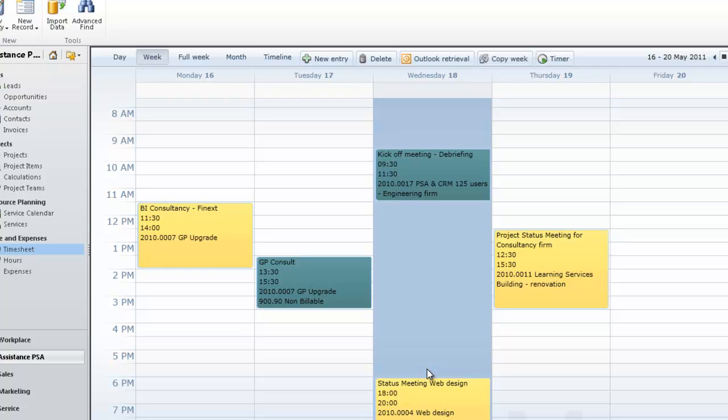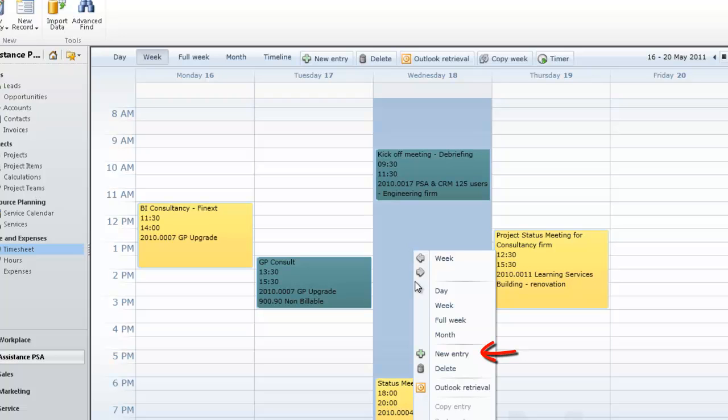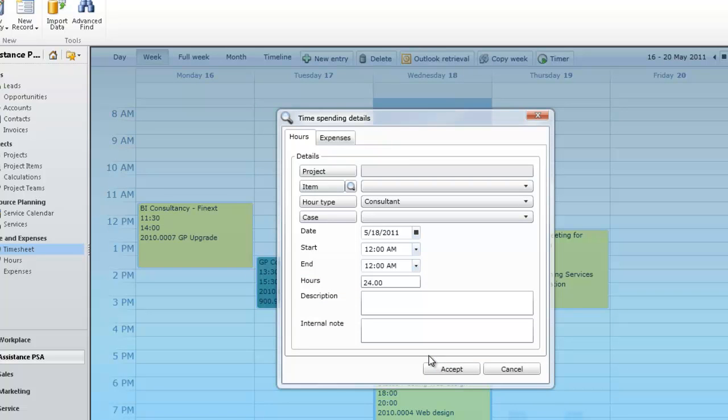It is, of course, always possible here to enter your time manually. To do so, you can click New Entry, double-click on a range of cells, or finally right mouse click and select New Entry. From there, follow the same steps as with the other time records.